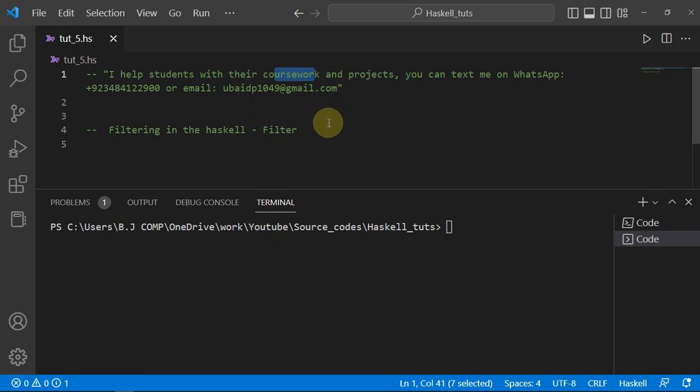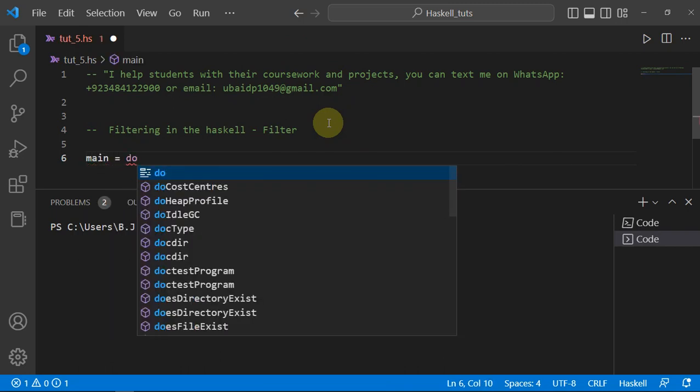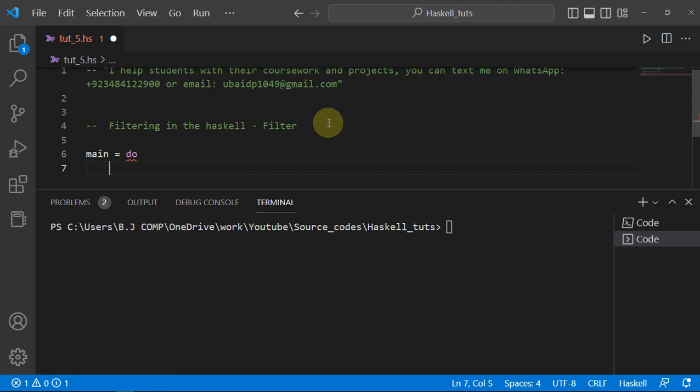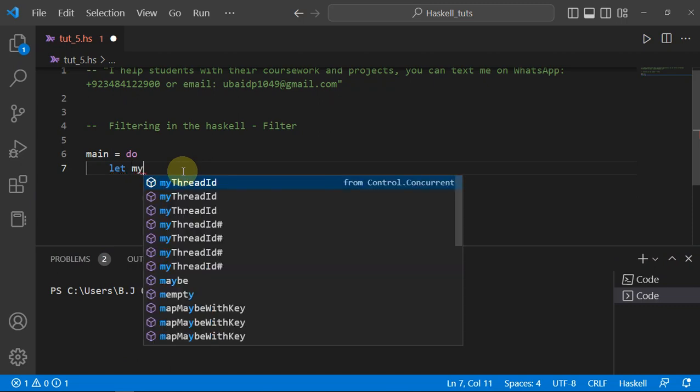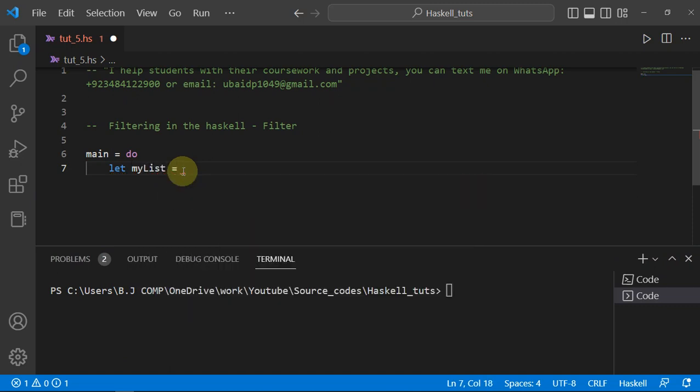Okay, let's get started with the filter and the main topic of the video. The main is equal to do. That's where I'm making a main block which will execute whatever I write in it. Let's keep it small and create a list. I will just say let my list equal, and I will keep it simple: 1 2 3 4 5 6 7 8 9 and 10.